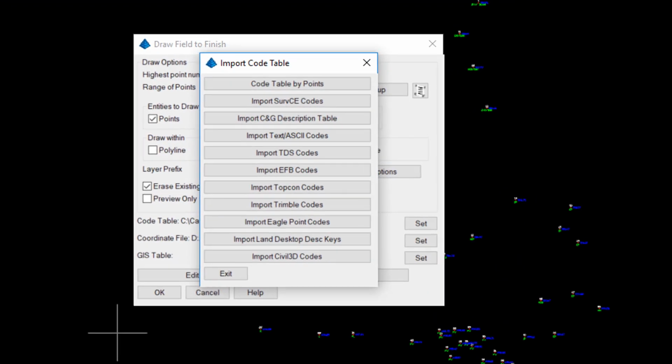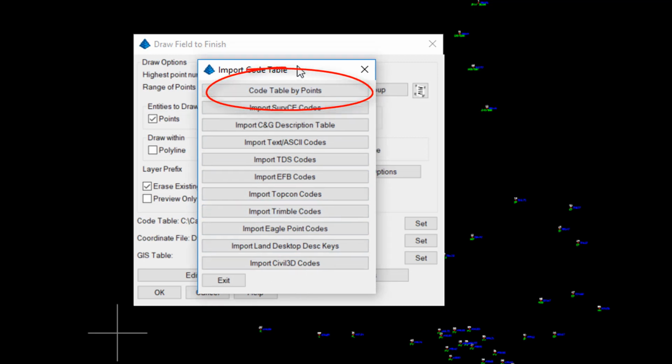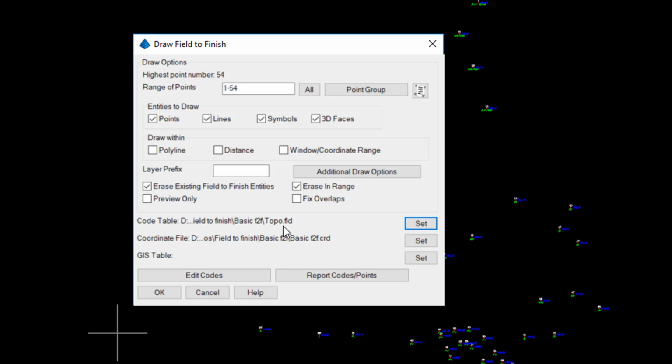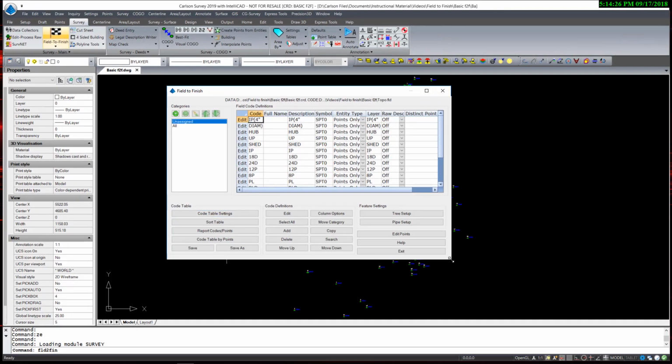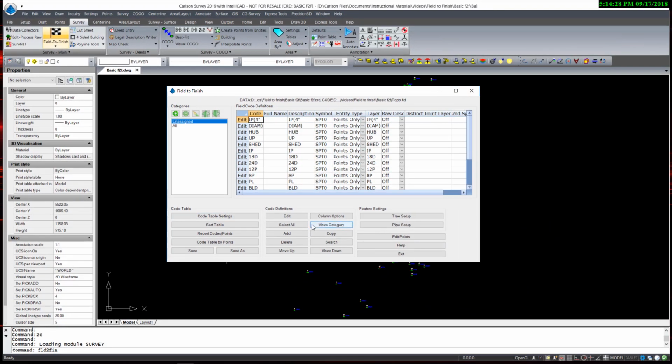When I do so, I'm prompted for a method to populate the new code table with existing field codes. Carlson supports multiple formats from data collectors, but the option I'm going to use is Code Table by Points. This option allows Carlson to populate the code table with the existing descriptions from the data set. As you can see, we are now set to the topo.fld. I will now hit Edit Codes and look at our code table. This is a very quick way to jumpstart an FLD file.